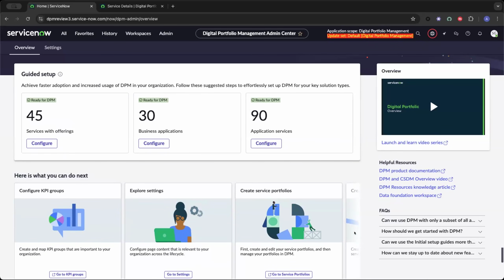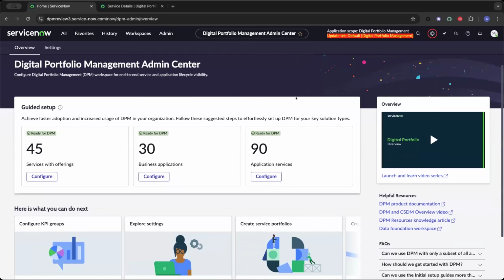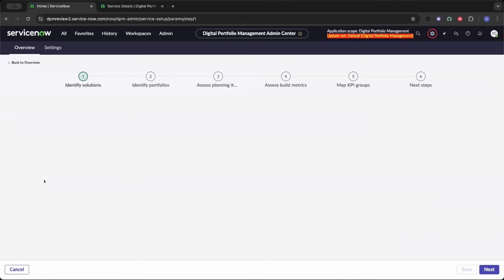And then what you'll also notice throughout the Admin Center is we have these helpful resources and FAQ sections. And these are going to be contextual-based resources and facts that will help you get DPM ready to use. So let's first dig into one of these guided setups. We're going to go look at services with offerings. This is going to be your offering guided setup.